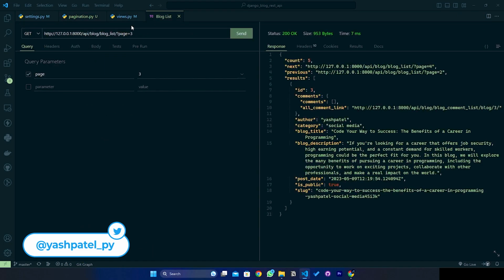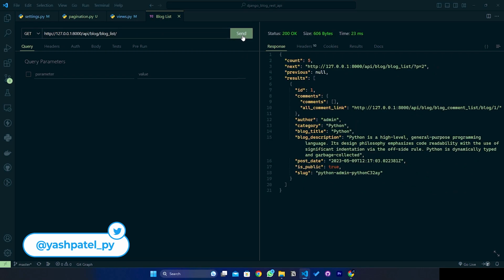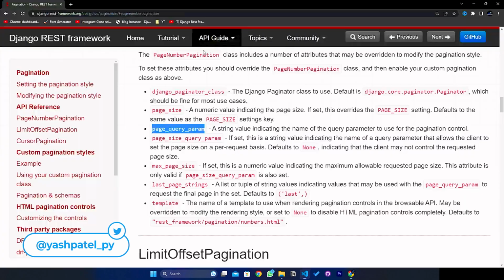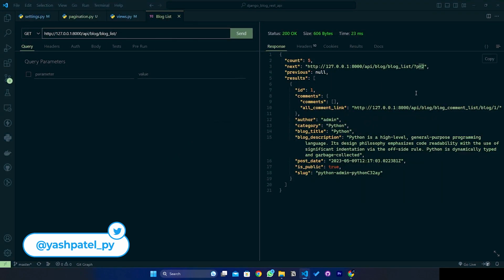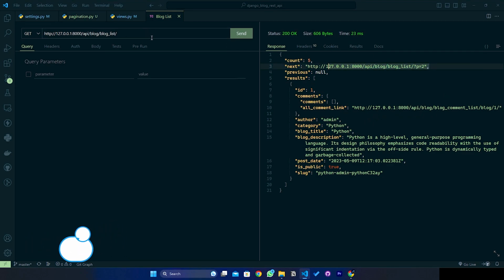Now just remove this and send a get request. Now you can see in this next URL you will see p equals to 2, which defines page equals to 2. In some API you might see this type of thing. Okay, p equals to 2, but I prefer page only. I don't prefer these shortcuts. So this was just to explain you guys.